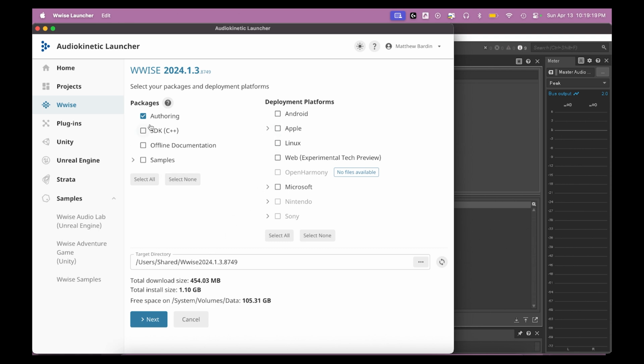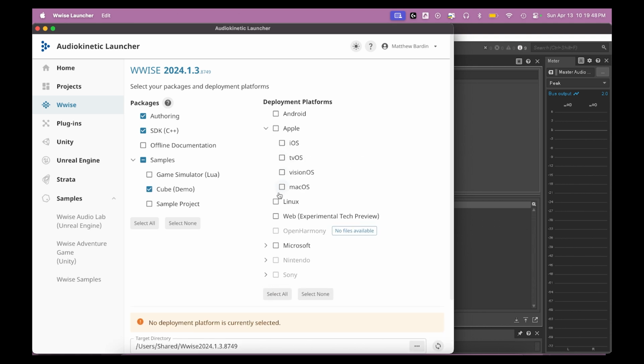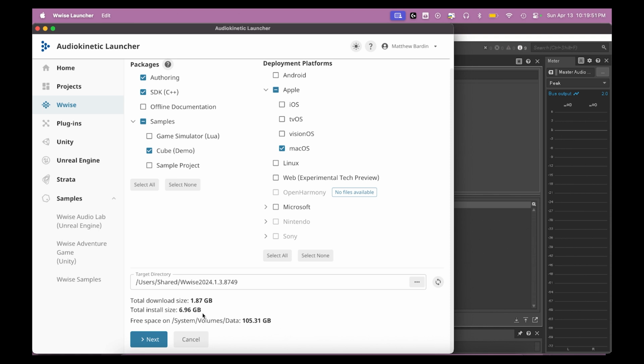Don't really need that there. Over here, you'll probably want the authoring and the C++ components, and that's what's relevant here. Make sure you've got that deployment platform set up. If you want the offline documentation, like the help files and things, that's where you would click that. But what we care about is under samples: click the cube demo. I'll click macOS just so it's got all the bits. Then we pick where you want it to be installed. It'll tell you how big everything is, the space you've got, and you say next.